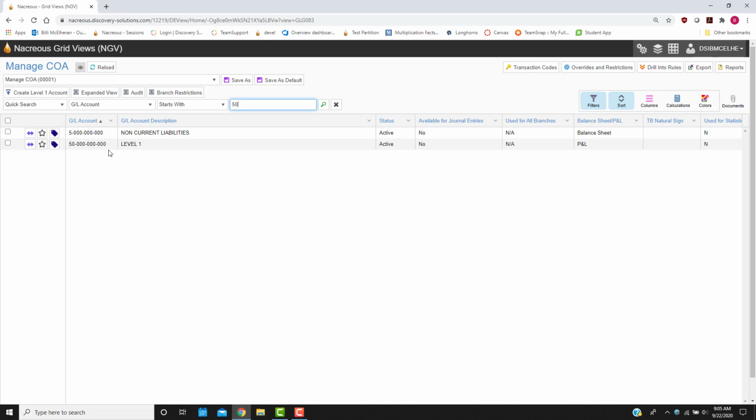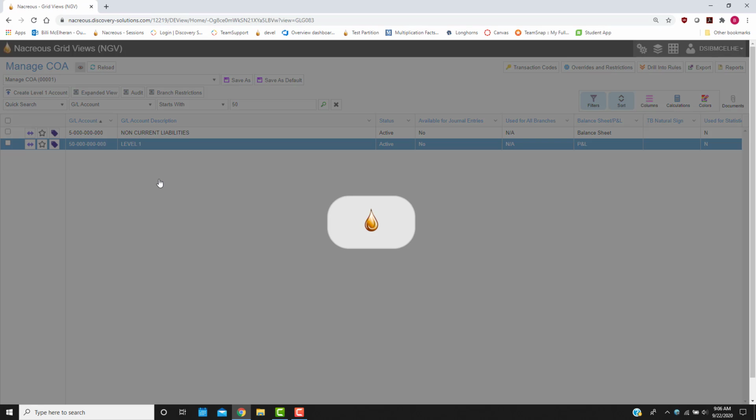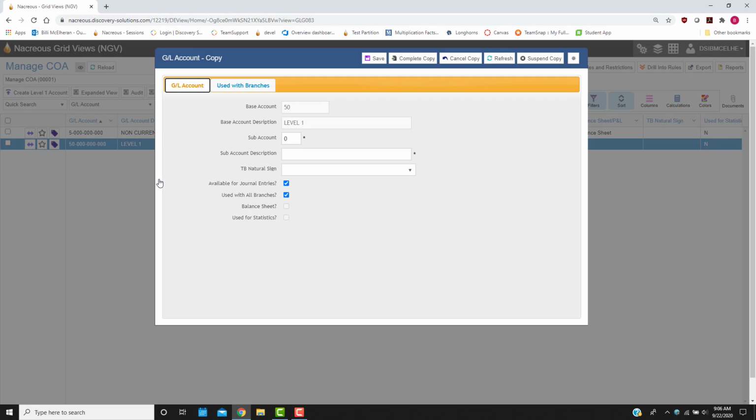So to create the next level down, you highlight the higher level. In this case, I'm highlighting level 1, and I'm going to go create level 2, 3 or 4 account. In this case, I'm creating a level 2. So here you can see the level 1 account number and description. I'm going to give my level 2 number and description.